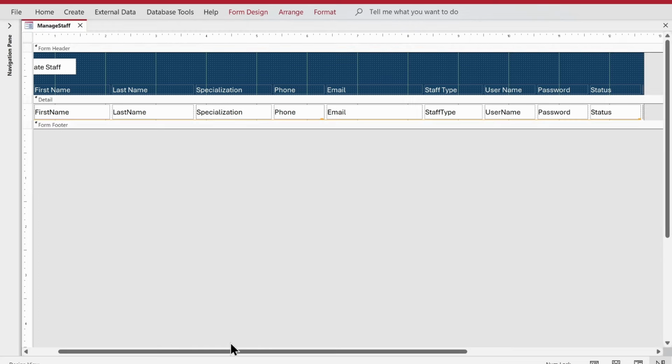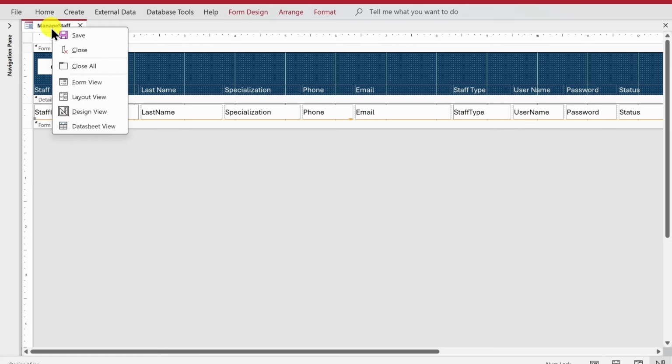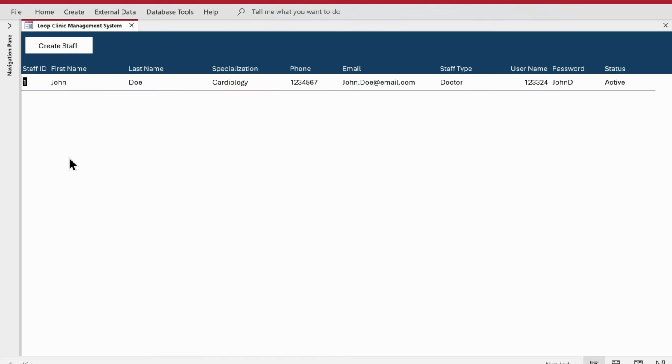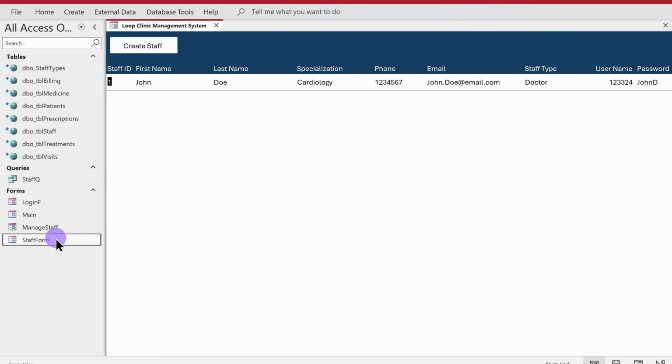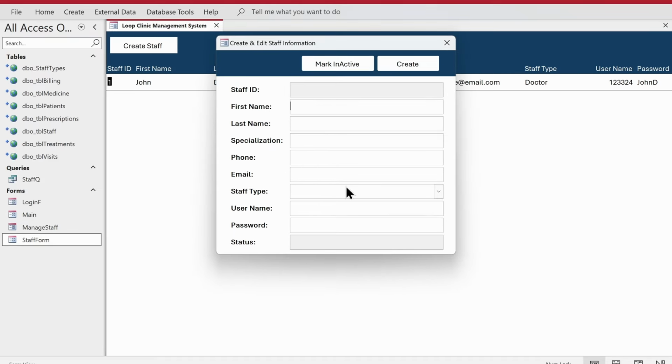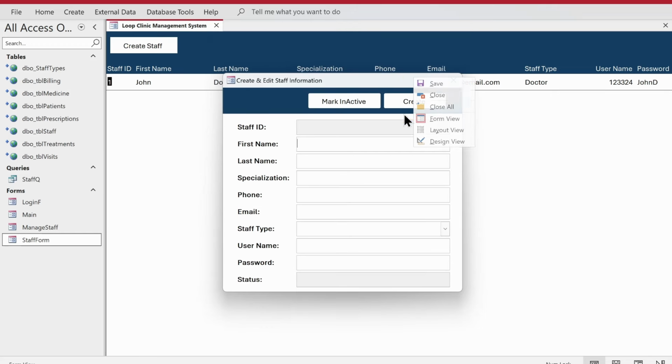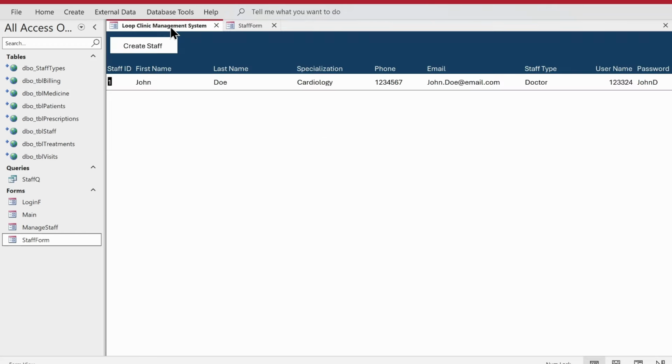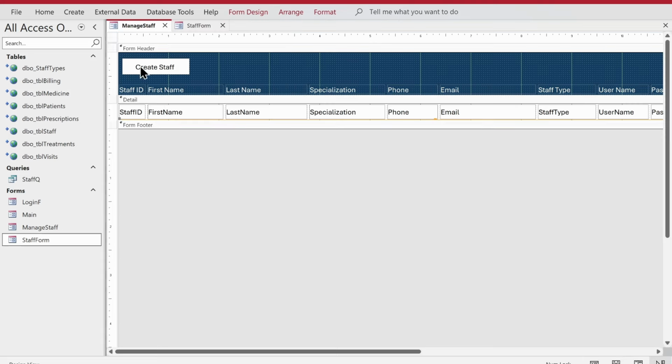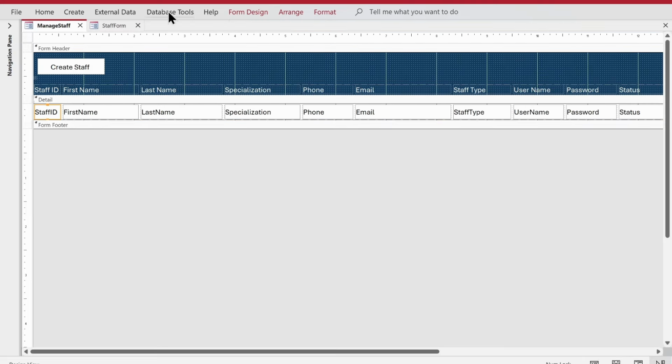Okay, let's minimize this, and now let's see how the form looks. Looks great. Now I want to click here on the ID, and I want this staff form to be opened and populated with the respective record. So how do I do that? Well, of course, the VB coding will come to the rescue.